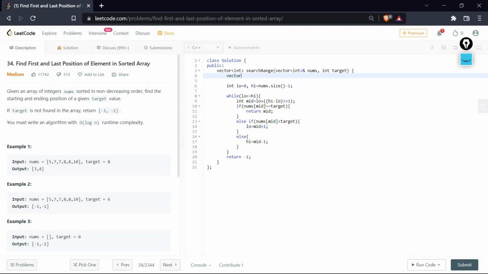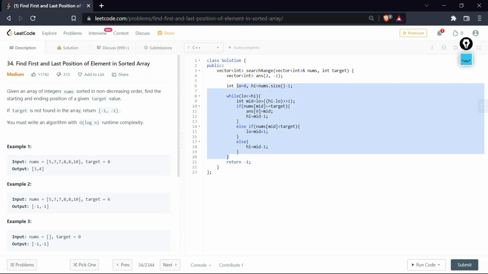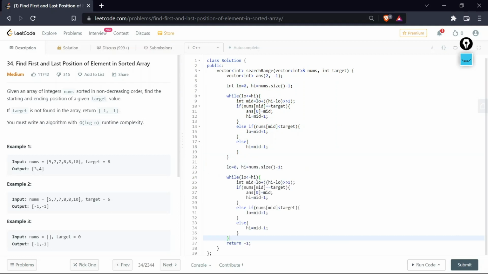Let's define a vector answer. Size should be 2 and the default value should be -1. Rather than returning, we need to store it in the answer array. The 0th index corresponds to the first occurrence, so we need to shift our range to the left. For the last occurrence, we need to store it at the first index and shift our range to the right. We would also need to return the answer array.